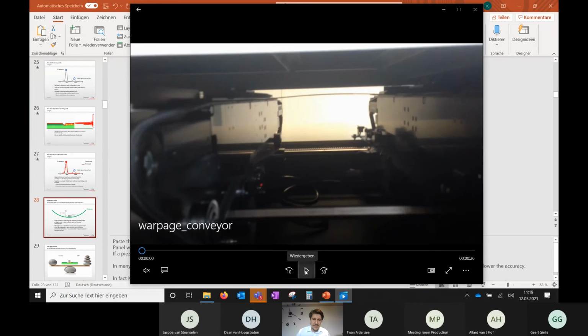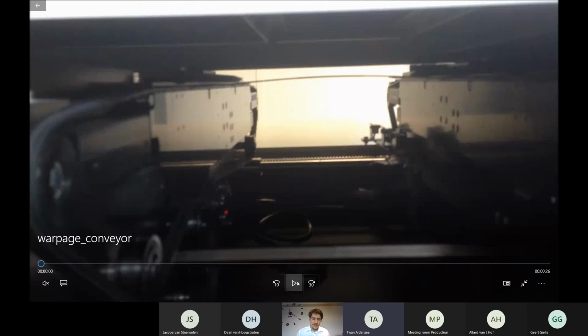I click on play. Before clicking on play, you see here on the top, that's the head. These are the conveyors. They are moving independently, one from the other. And this is the board with quite an important warpage. But this is for test reasons, so it's okay. Perhaps you can make the screen wider. Yes, like that? Yes, very good.